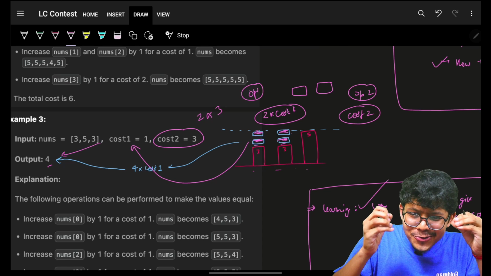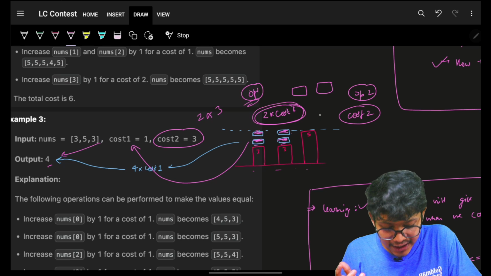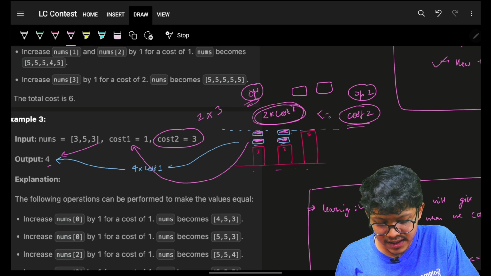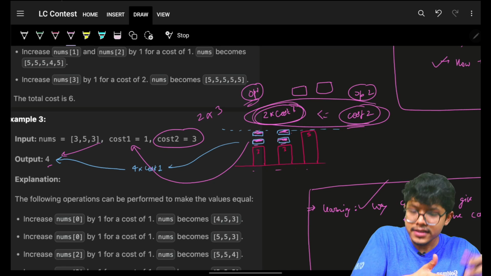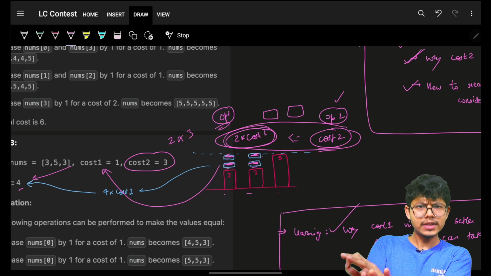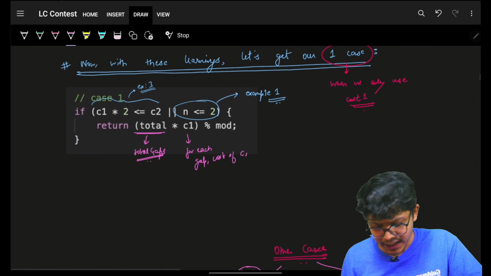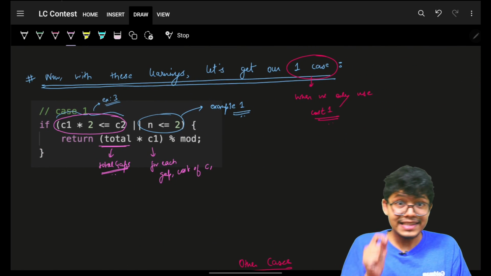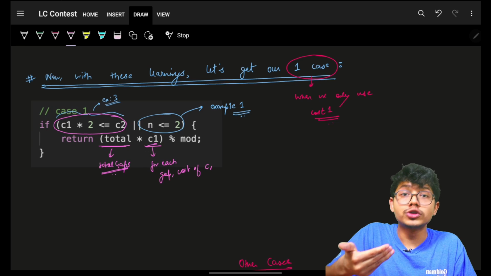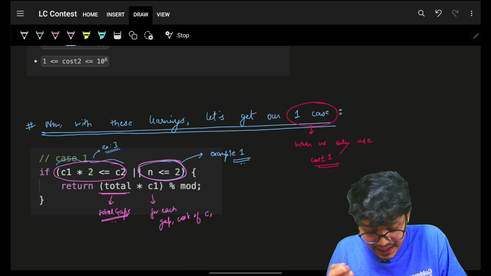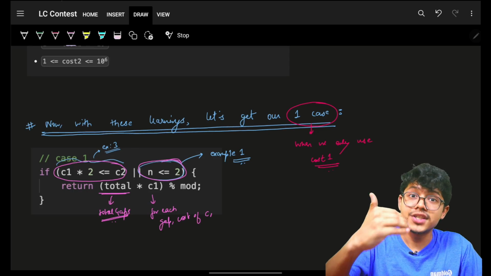When is it super beneficial for us to apply operation 1? When this 2 into cost of 1 is actually less than my cost of 2, or maybe you can say less than or equal to. Then it is always good to apply my operation 1. In other cases, I will always try to apply operation 2 first, and then for the remaining ones, I will apply operation 1. So example 3 gave me a learning that in the case when cost of 1 into 2 is less than or equal to my cost of 2, I should for sure apply my operation 1, which is cost of 1. And in the other case where my n is less than or equal to 2, which is example 1 we saw, then also I'll apply operation number 1.